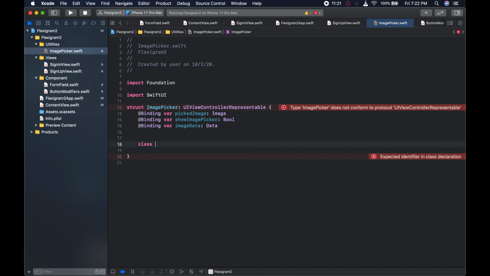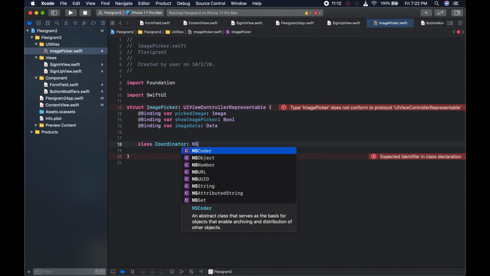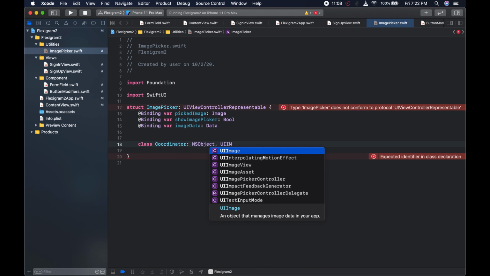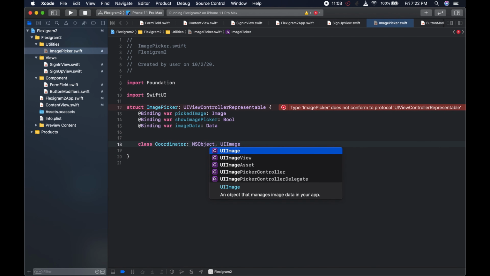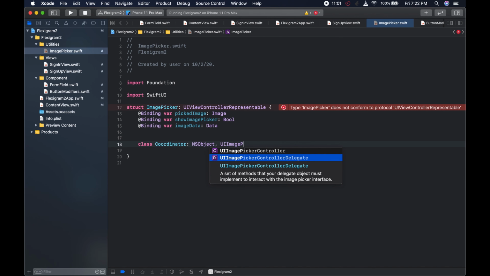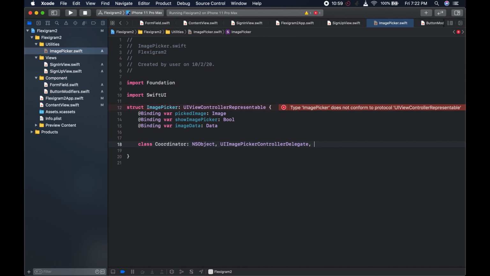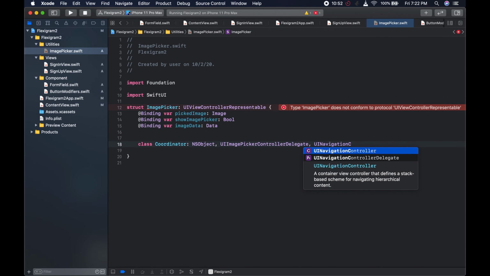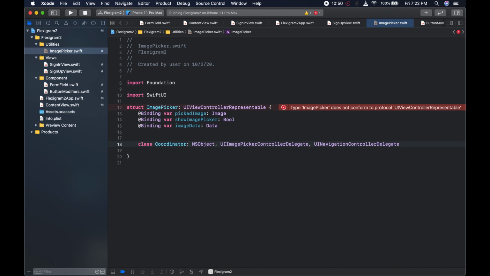So for that we could say class Coordinator, and it's going to conform to NSObject. I'm going to explain what that is in a bit. UIImagePickerControllerDelegate, and the third one is going to be UINavigationControllerDelegate, like so.